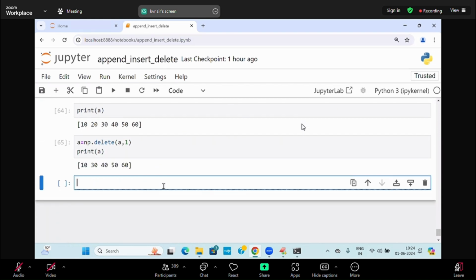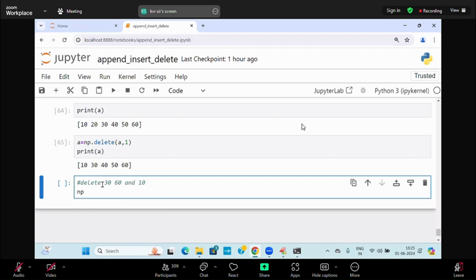Got it. Understand? Now I want to delete multiple values, something like 40, 30 and 60, and 10 also. How to remove multiple values? Tell me fast. A is equal to np.delete of a comma 1 comma minus 1 comma 0. Whichever is convenient, you write it.